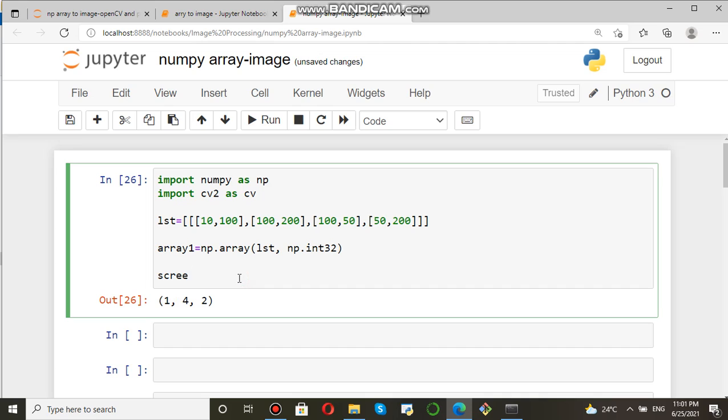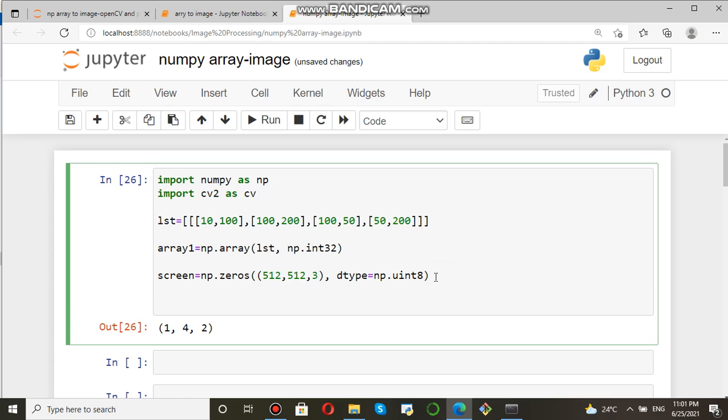So first take a screen. Screen equals np.zeros, and say 512, 512 and 3. np.zeros, then tell me the dtype. dtype equals np.uint8. So this is the screen.